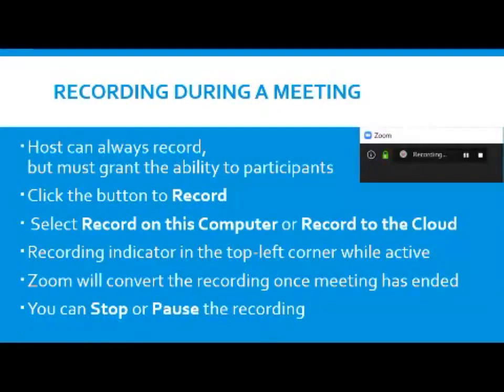Let's take a look at recording a meeting. The host can always record a meeting, but must grant the ability to record to a participant. Once a meeting has started, click the option to record. You can then select Record on this computer or Record to the cloud, depending on the type of account you have. There will be a recording indicator in the top left corner while the recording is active.